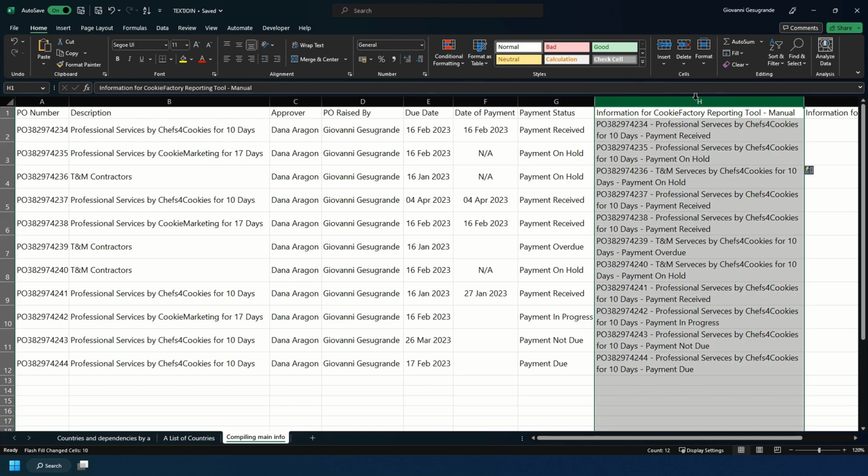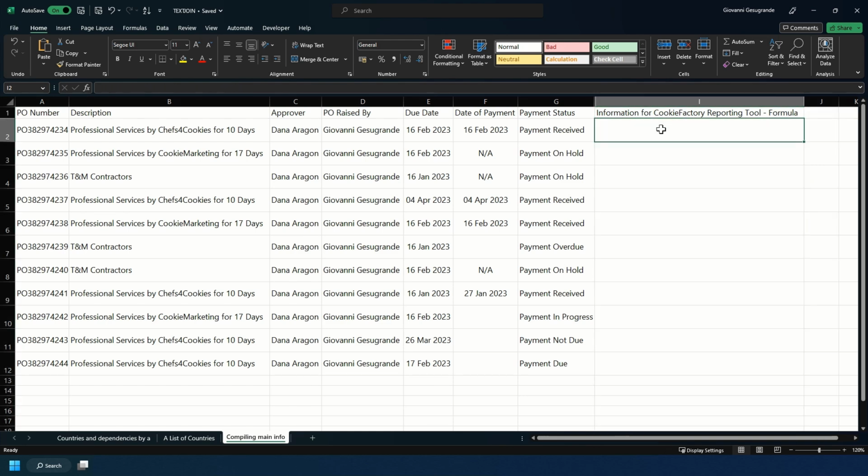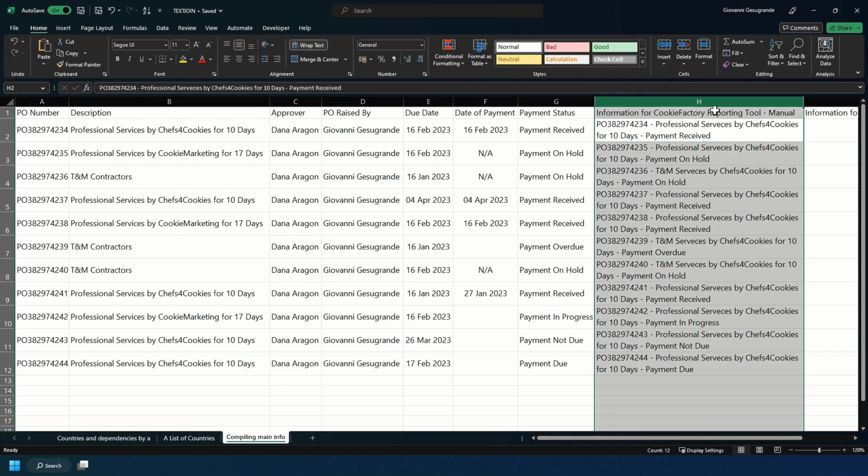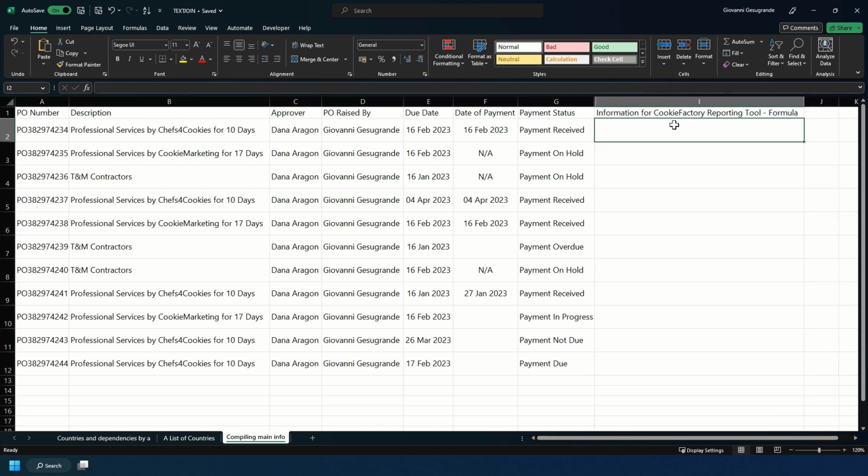So I'm just going to hide column H for a moment, and I'll show you how to do it with the TEXTJOIN formula that won't have any spelling mistakes or any flash fill errors. Now, we want the purchase order number, the description, and we want whether payment was received. So we can do that with TEXTJOIN.